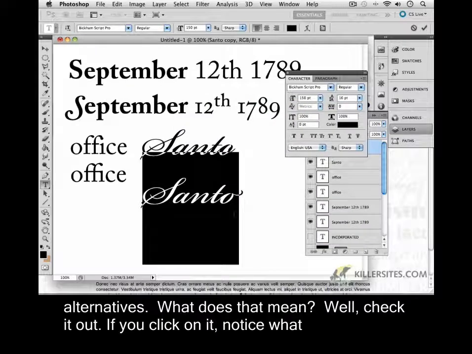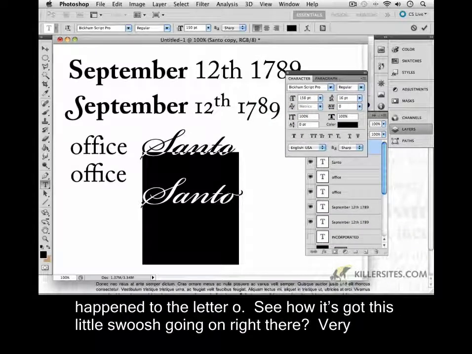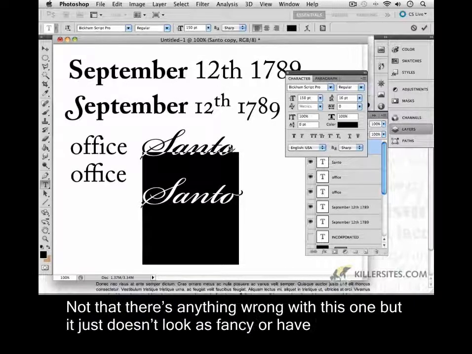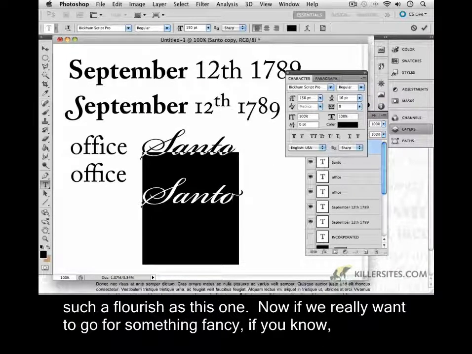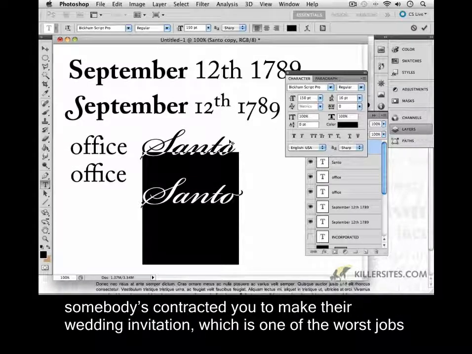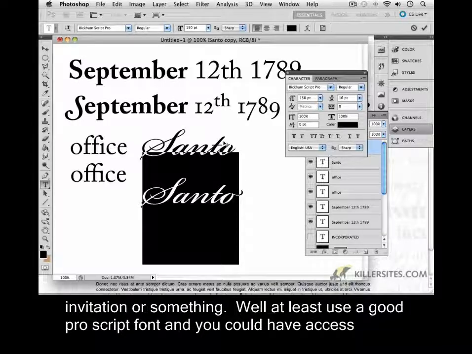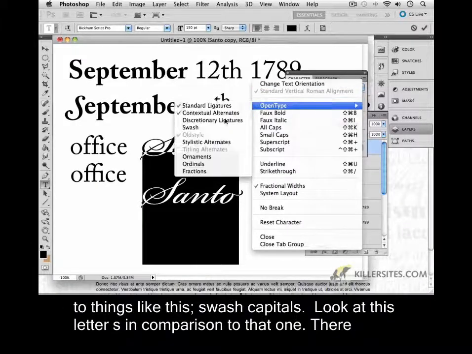If you click on it, notice what happened to the letter O. See how it's got this little swoosh going on right there? Very nice. Unlike the one that we have here. Not that there's anything wrong with this one, but it just doesn't look as fancy or have such a flourish as this one. Now, if we really want to go for something fancy, if somebody's contracted you to make their wedding invitation, which is one of the worst jobs as a graphic designer, but let's say you've got a relative and they need a wedding invitation or something, well, at least use a good pro script font, and you could have access to things like this.